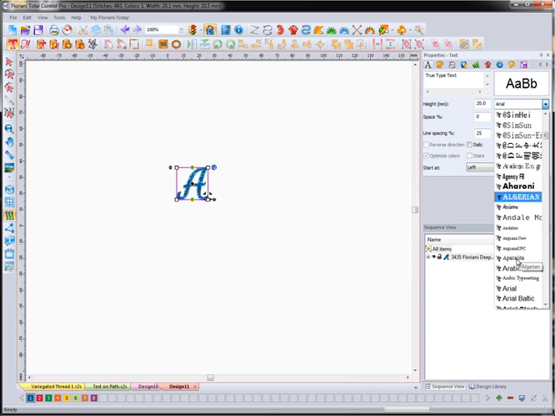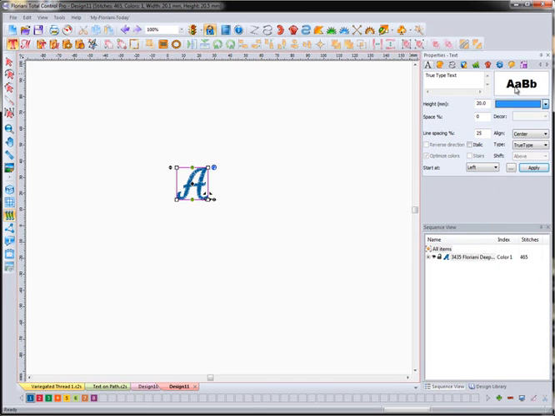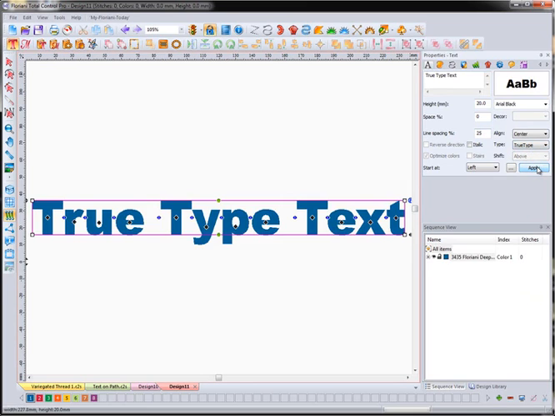I'm just going to select the Arial font and work with that. Let's see here, go ahead and find it. I'm going to work with Arial Black, and I already have the text typed in. I have TrueType selected. I'm going to hit apply, and you will notice that it brought the TrueType text into my system.